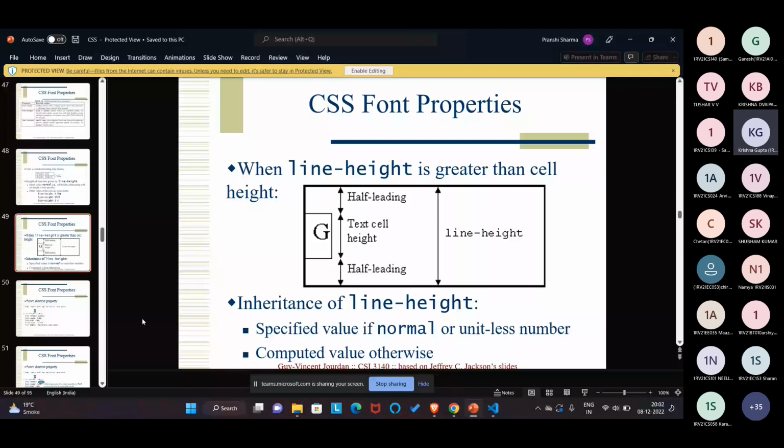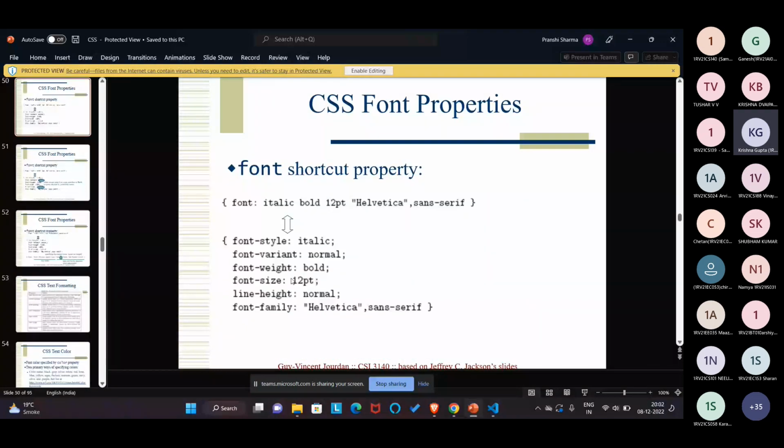Okay, so basically the font shortcut property, font size is 12 pt. We can even edit the font like this with the style, weight, size, and everything. It is a font property. If you want to change the style, you can use italic. For font variant, if you want small and larger text, you can use the variant.